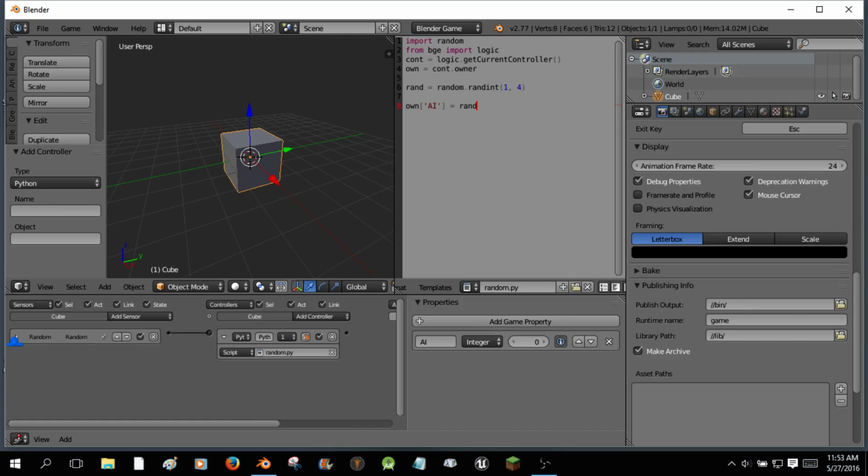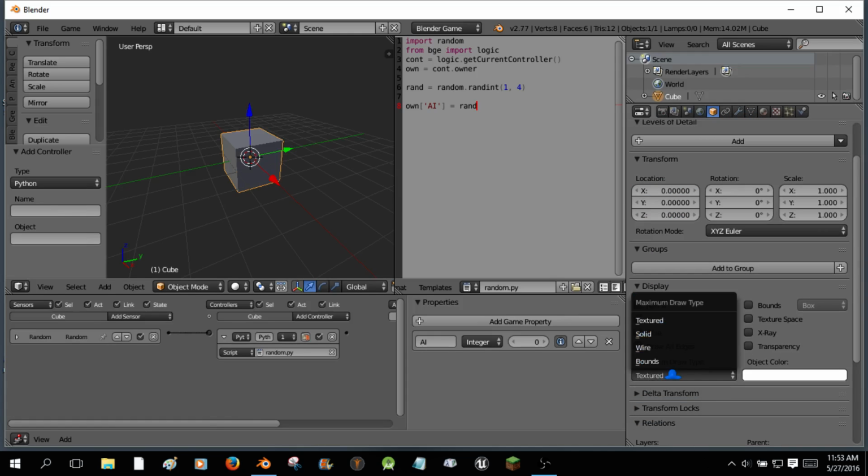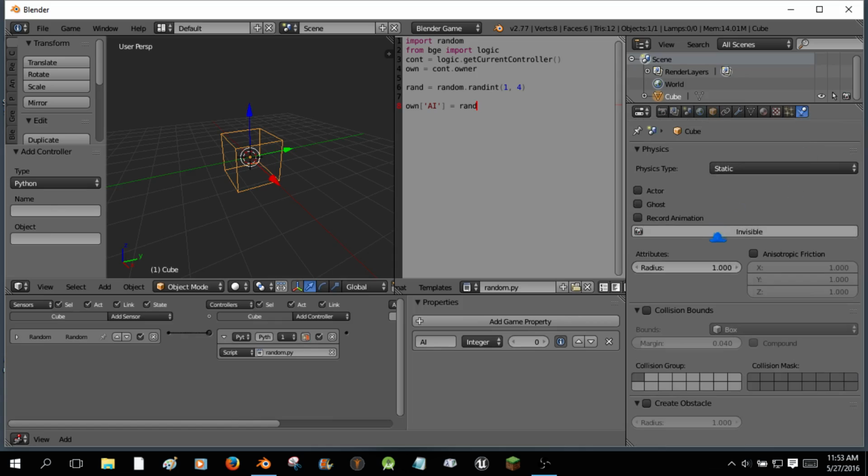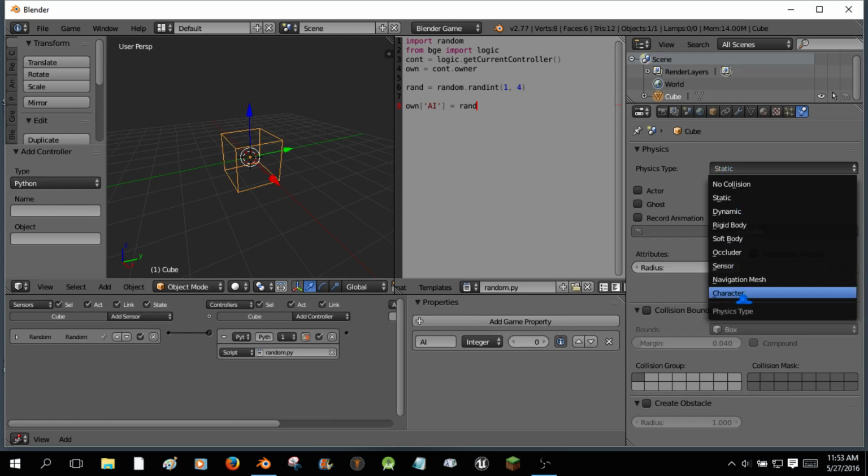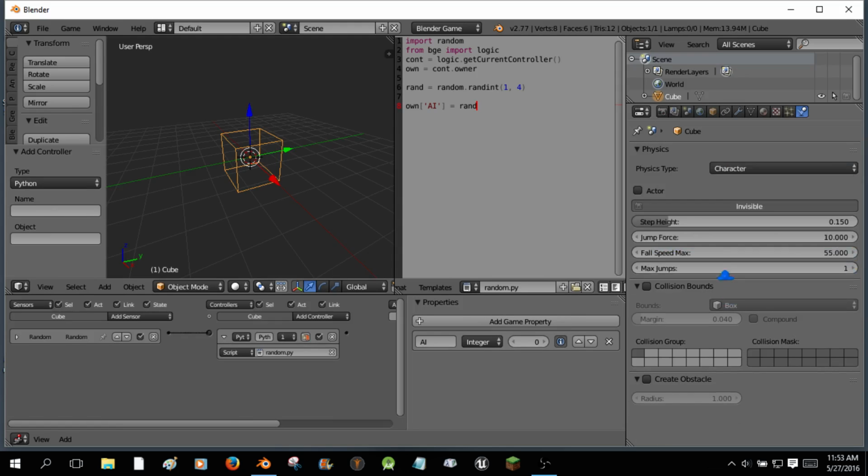Okay, now what we're going to do is we'd hook up the motion to it. So what I'm going to do is I'm actually going to start prepping for if we were to hook up a model to it. So I'm going to switch it to wired, and I would make it invisible. And it would probably be a dynamic or character. I'll put mine as a character. And I'll uncheck invisible so you can see it.